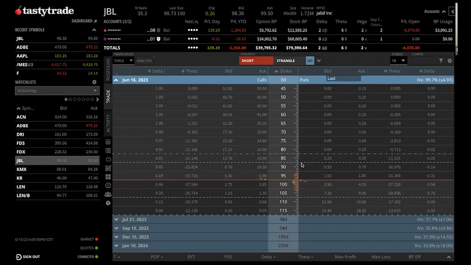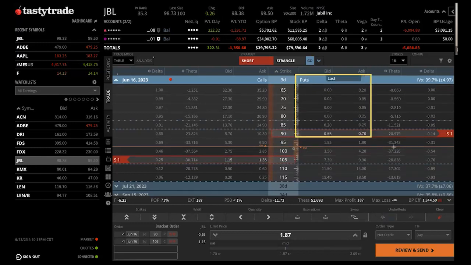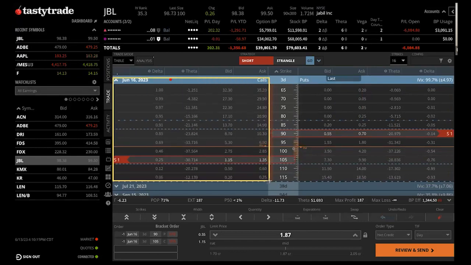Okay. So if we wanted to do an earnings play, again, we'll set one up here. We'll just do a strangle on these two legs. So we'll do the 90 put. Puts are always on the right side here, and calls are always on the left side here. So everything left of the strikes are calls. Everything right of the strikes are puts. So we want to set up this strangle on JBL.